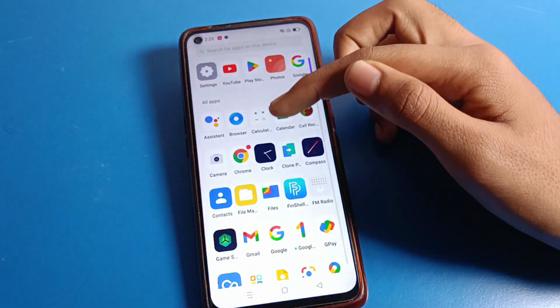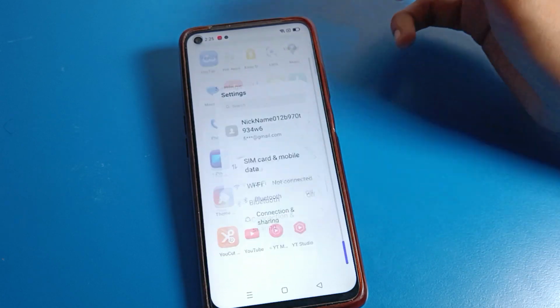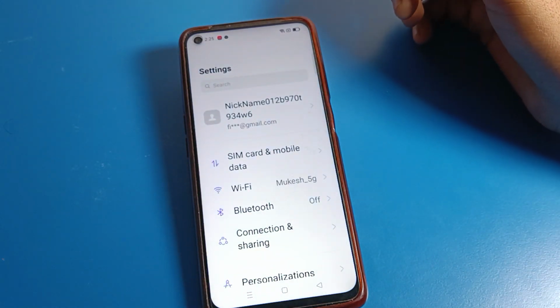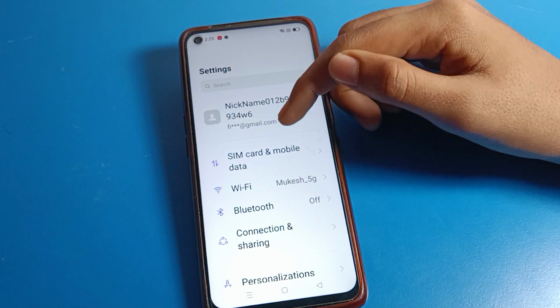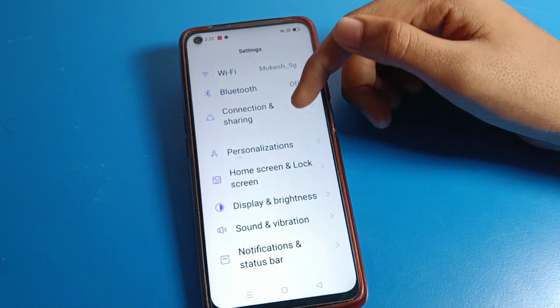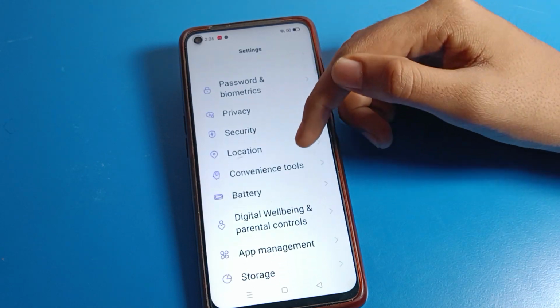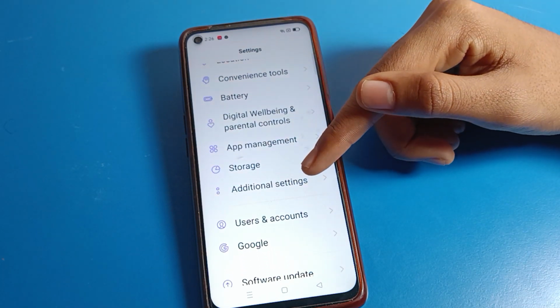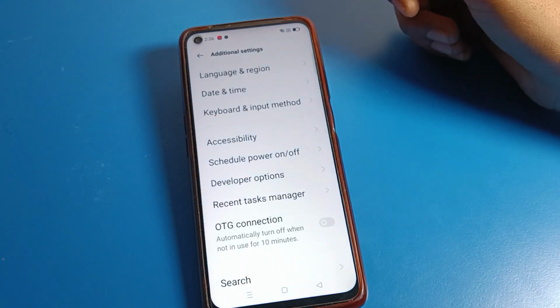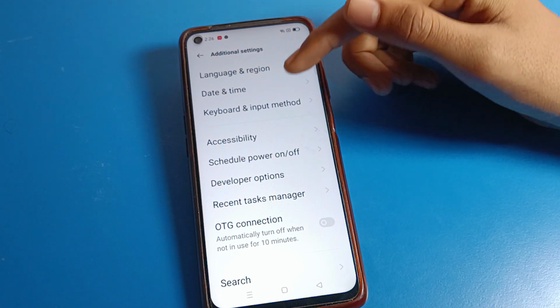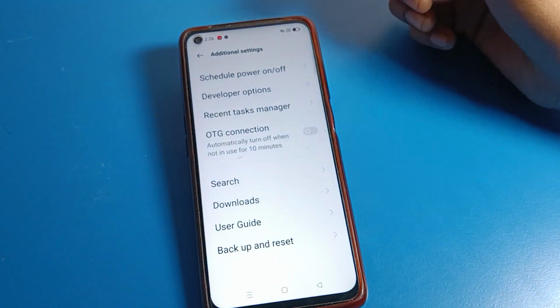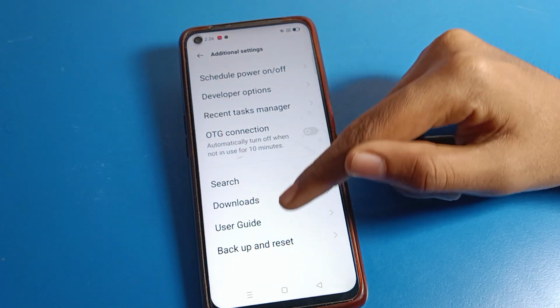So friends, open your phone settings. After opening phone settings, you can see this type of interface on your Realme phone device. So friends, scroll down and click on Additional Settings. After opening Additional Settings, you can see this type of interface. Scroll down, and at the last option, click on Backup and Reset.